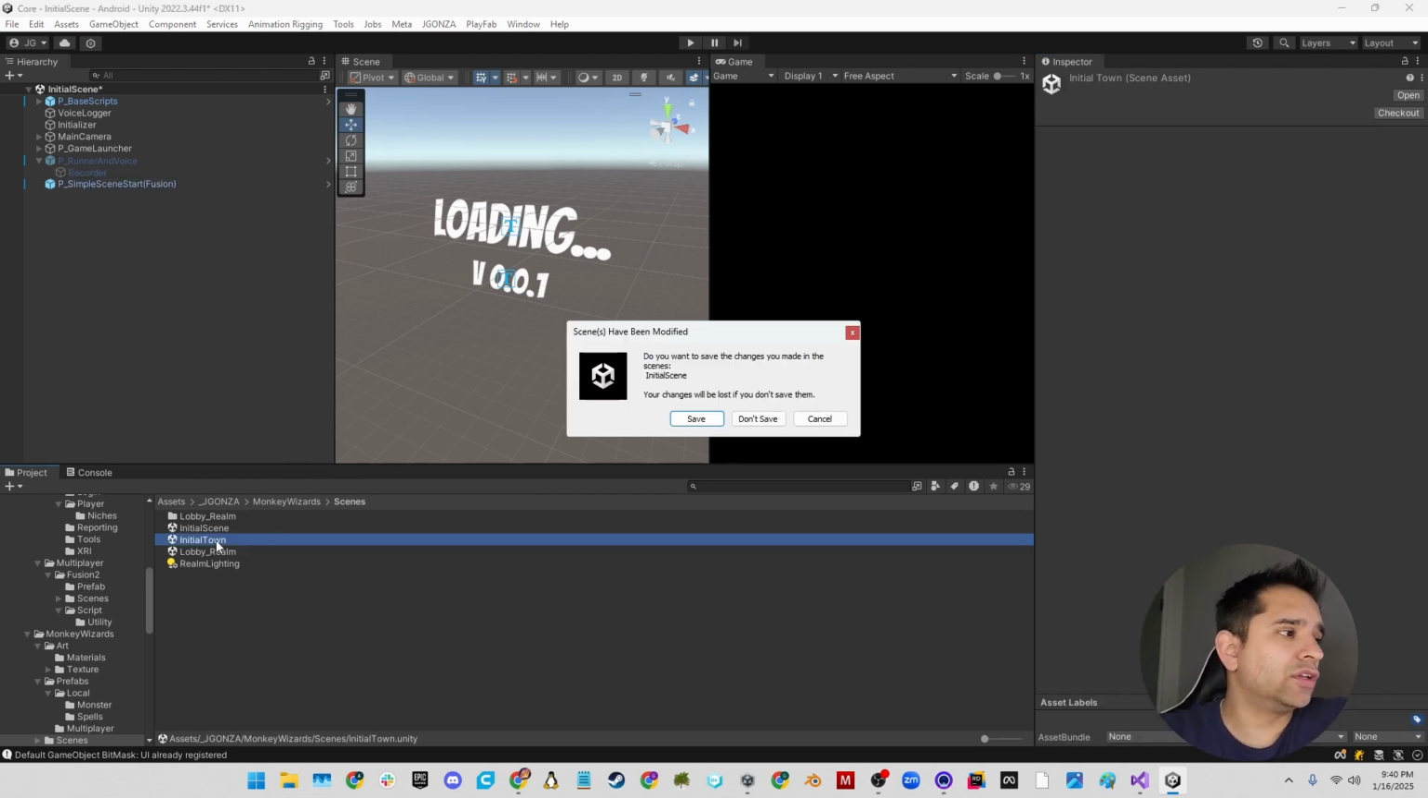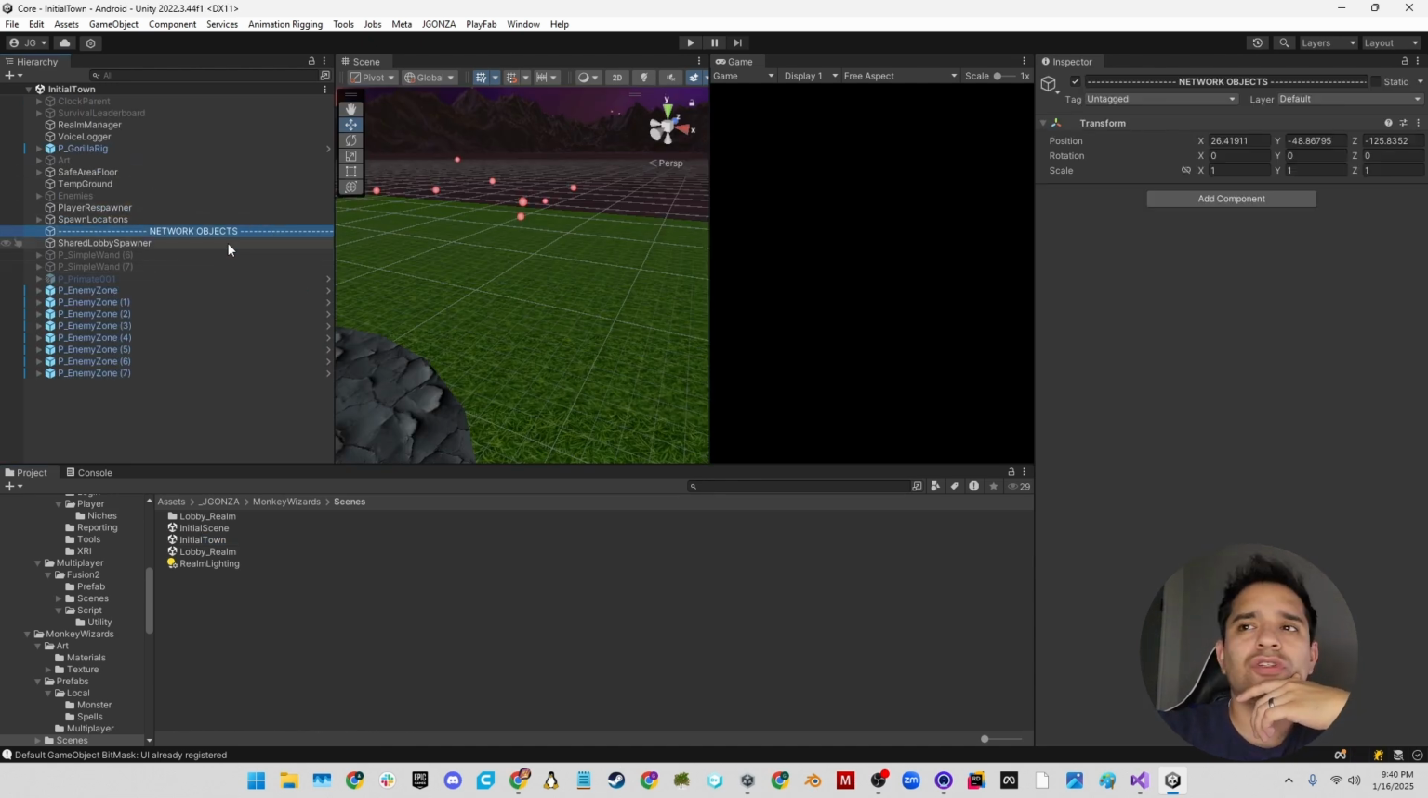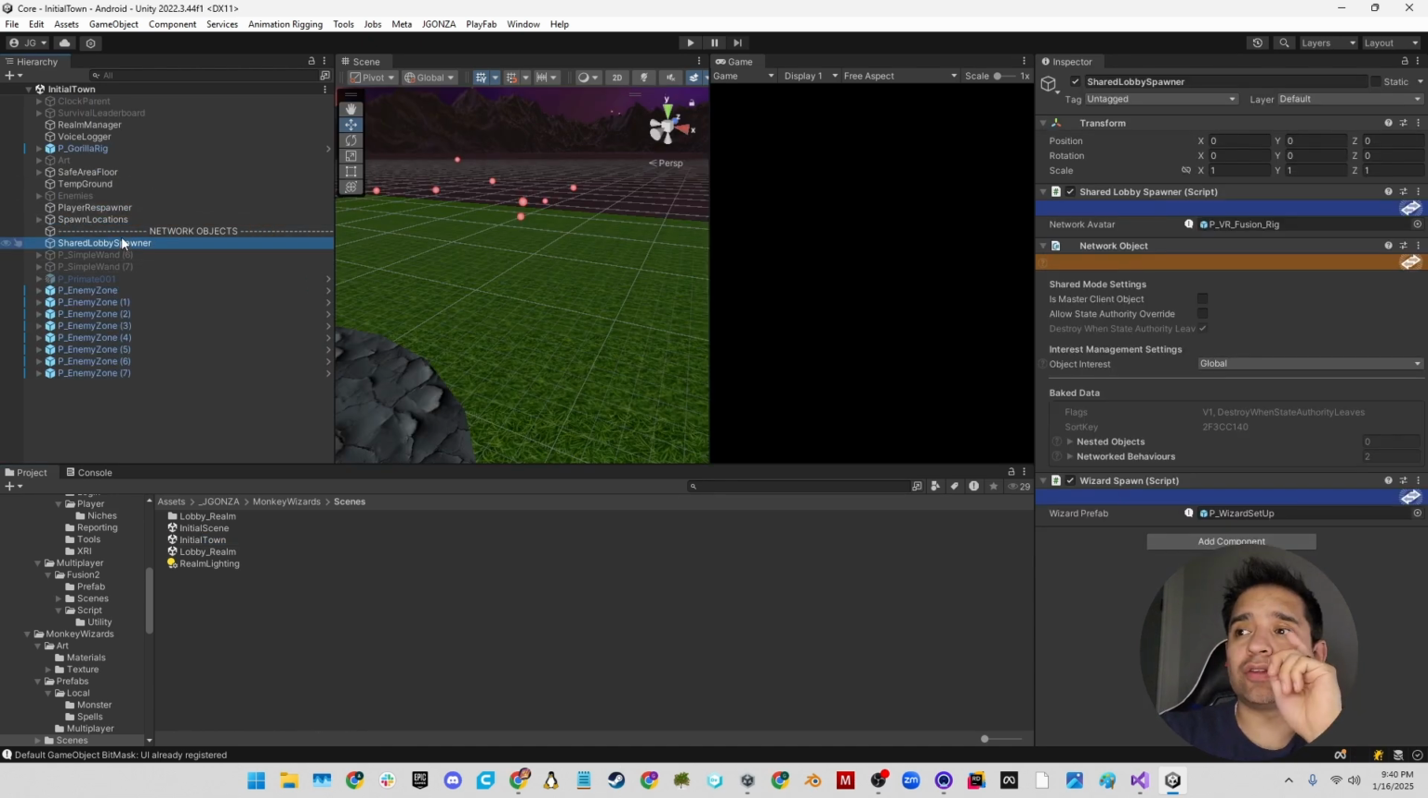We load the next scene. Don't save anything. And here, I usually separate the network objects. All we need is two more scripts. Is the shared lobby spawner. So you could name it whatever you want, but this spawns the avatar. And then the third script is the avatar script. That's it. That's all you need.